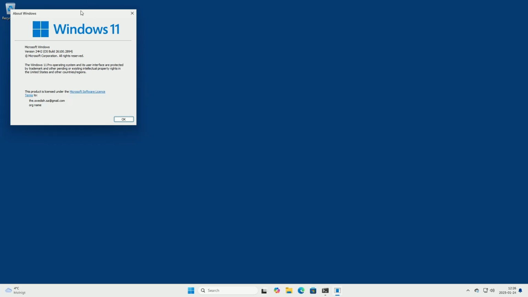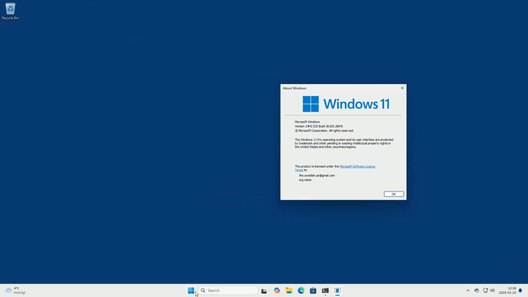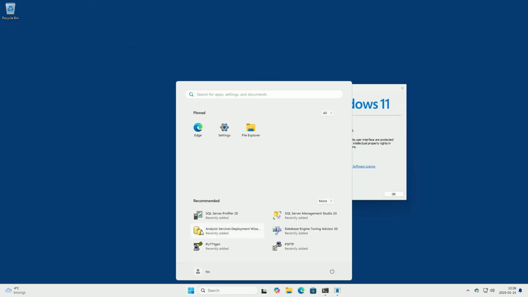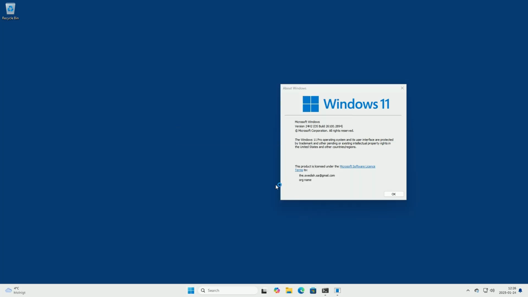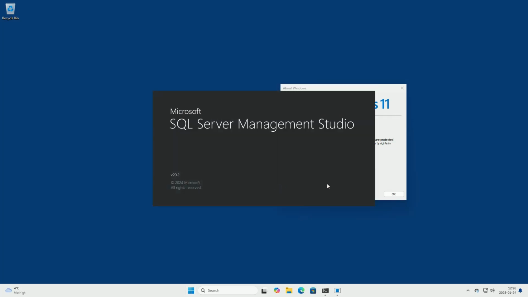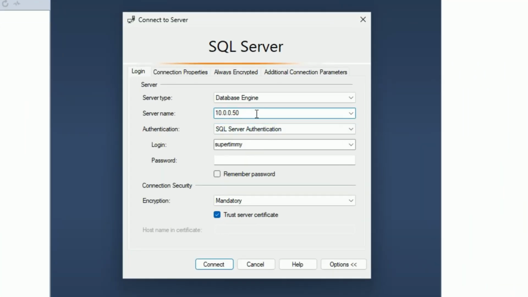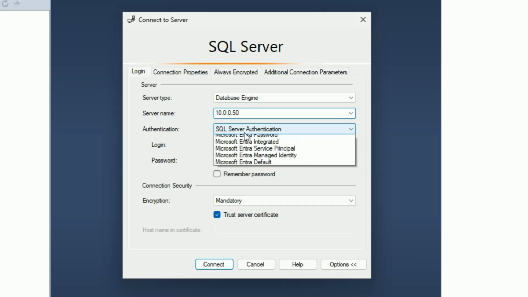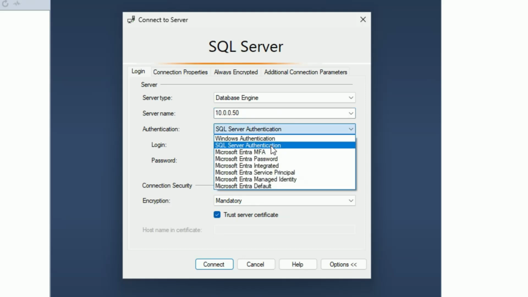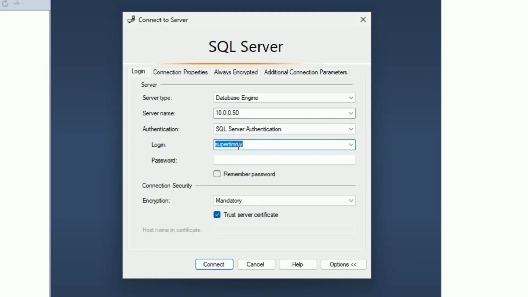Let's go to Timmy with Windows 11 setup. He's very eager to connect to the database and help us out. So he has already downloaded the SQL Server Studio. He has typed in the IP address to the SQL Server and swapped the authentication to SQL Server authentication. Put in his login, Super Timmy, and now also putting in the password.